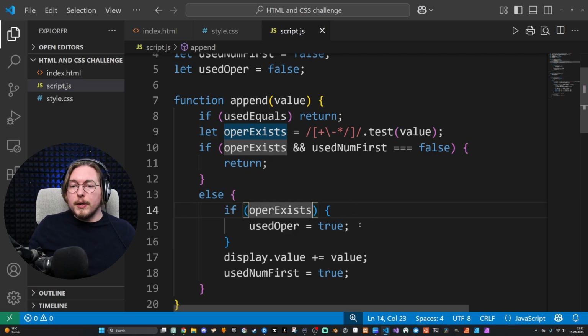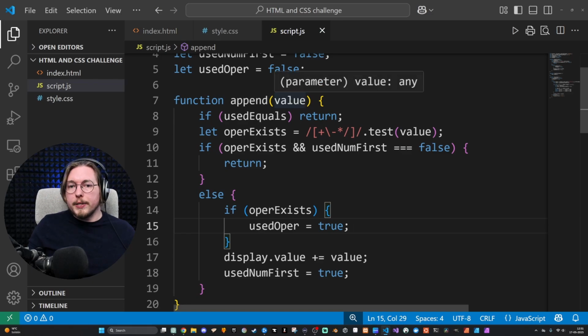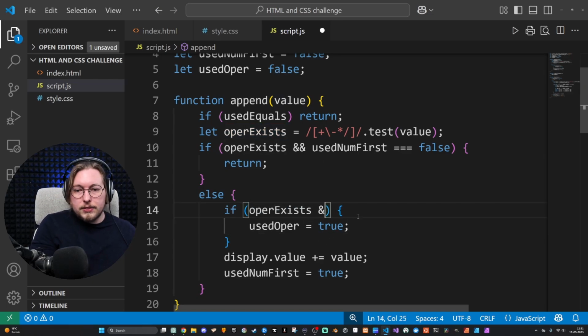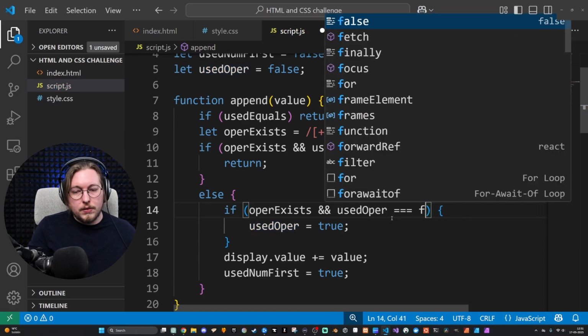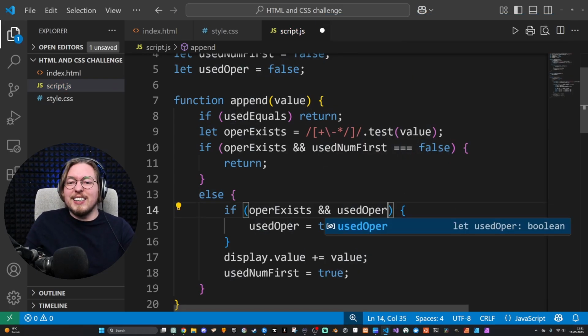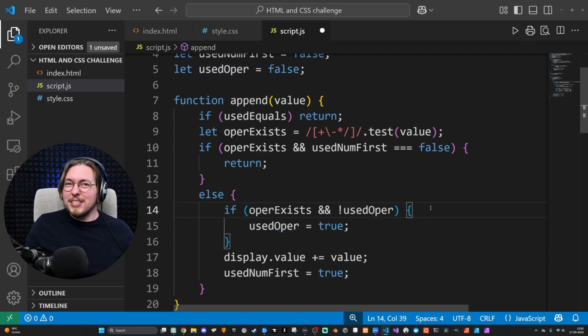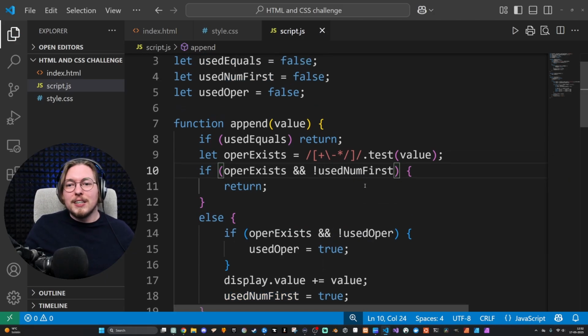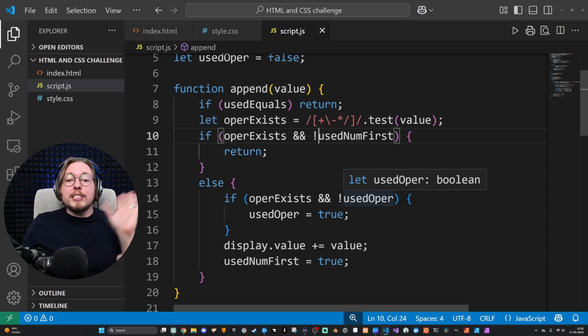We need to break out of this, right? So if operator exists is equal to true, basically checking if we're pasting in an operator, and used operator is equal to false. No, true, no, false. Again, this is the non-clean way to do things. The best way is to do it like this. It looks a little bit cleaner. Instead of checking if they're equal to false, just do this instead. It's much cleaner.